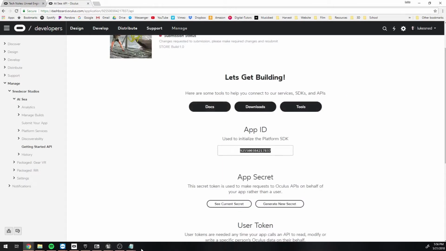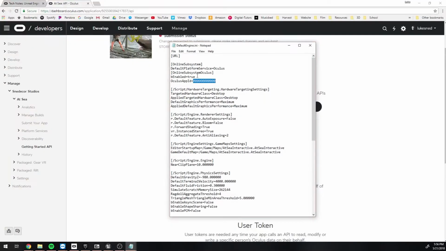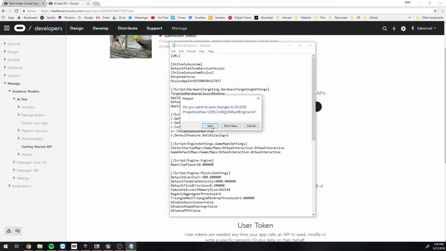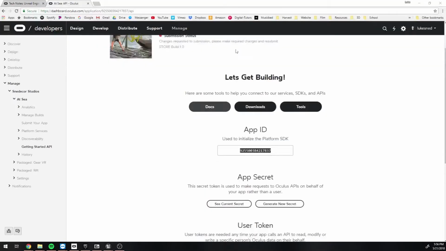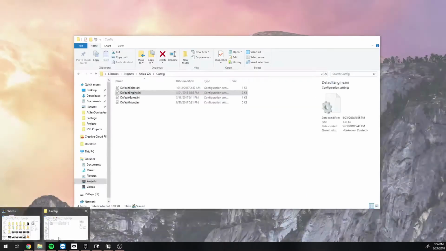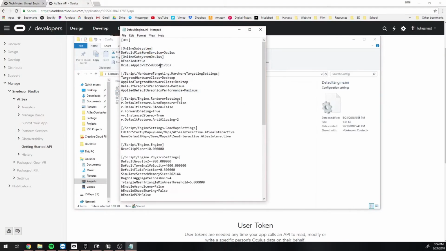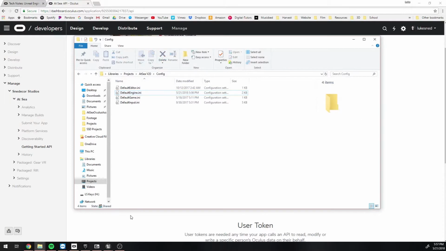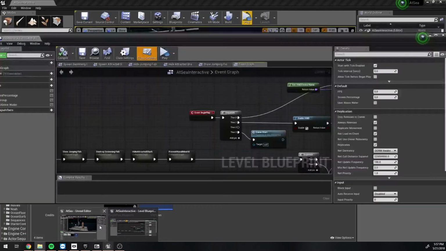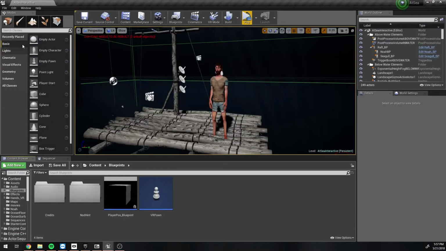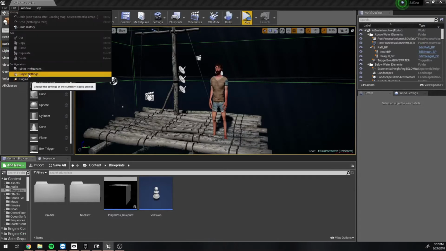I'm just going to copy this and paste it right into there. Boom, I'm going to save it. So let me just make sure that it was saved. Okay, there it is. So now when we open up our project, it's going to have that loaded. And so the next thing we need to do is load the OnlineSubsystem plugin by Oculus.